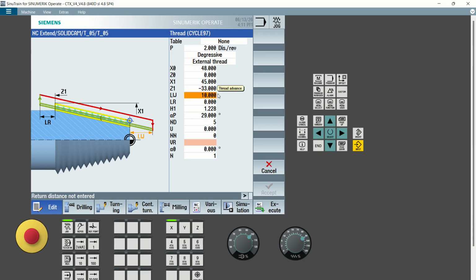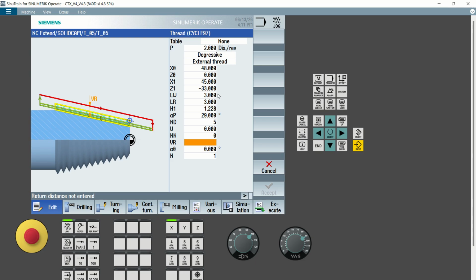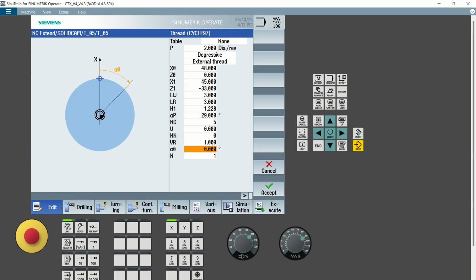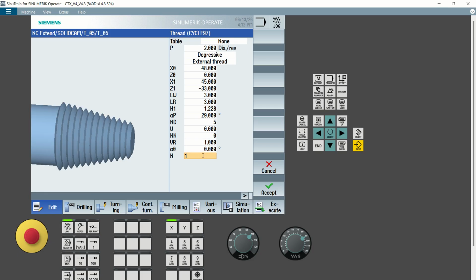Then this one linear starting from 3. Even this one I can put 3. This one I can say depth is 0.614 times the pitch, which is 2, and then 29. And this one digressive, number of roughings. This is 0, 0. Variable return distance, you can say 1. This one I can say 1.